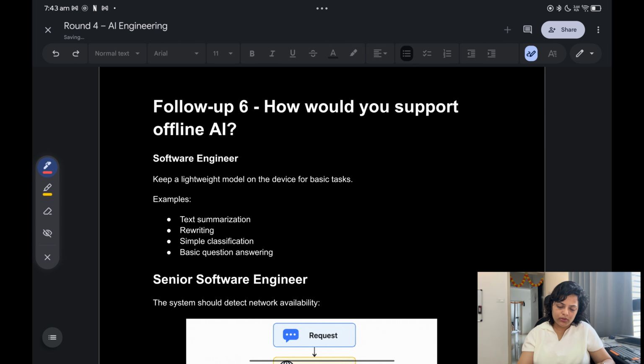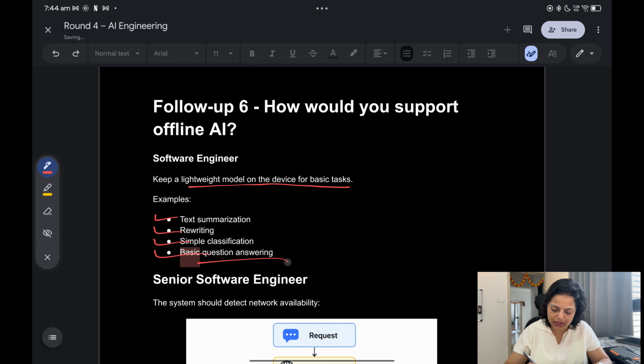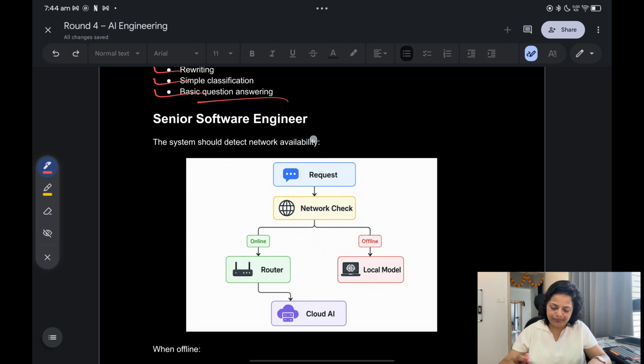Okay, so now follow-up question 6. No, this is not the last one, this is the second to last. How would you support offline AI? Let's say the user is not connected to the internet right now. How will this offline AI work? It should give the capability for offline processing also, right? The software engineer will say keep a lightweight model on device for basic tasks, for example text summarization, rewriting, simple classification, basic question answering. At least these things the model should provide offline.